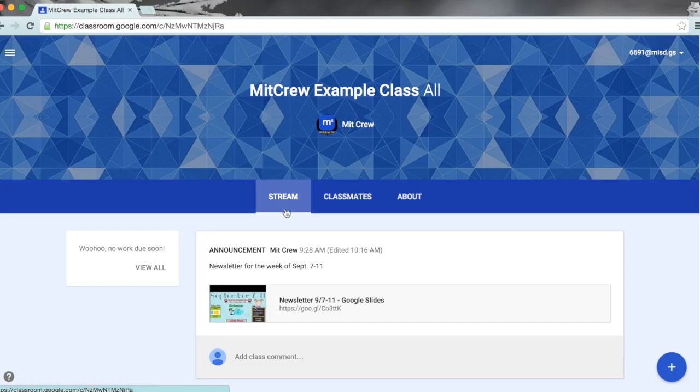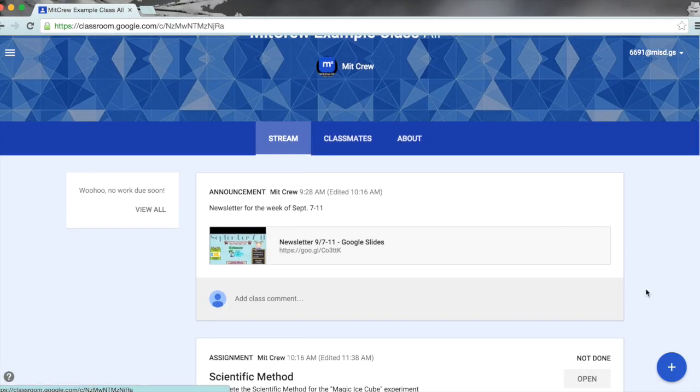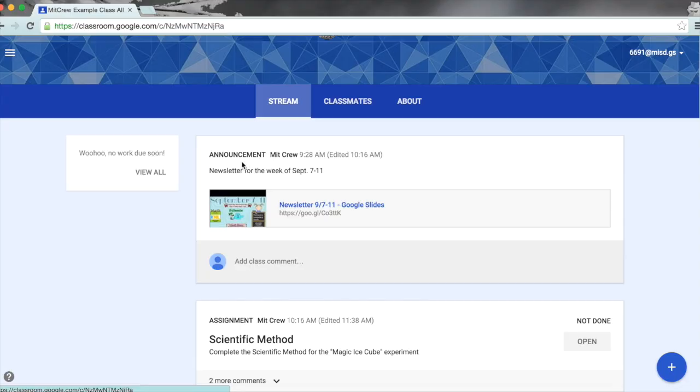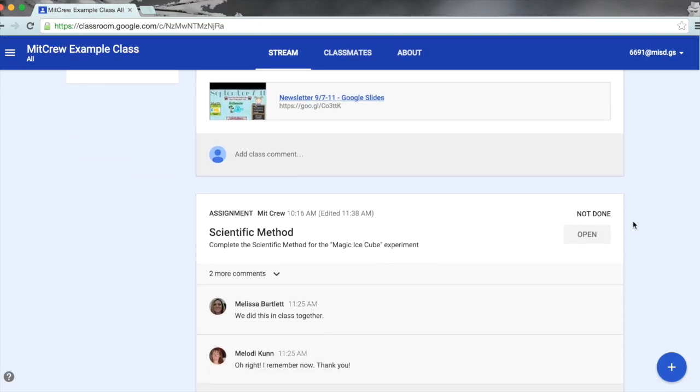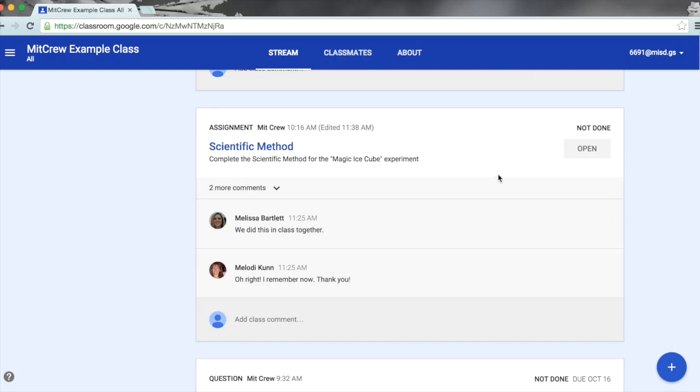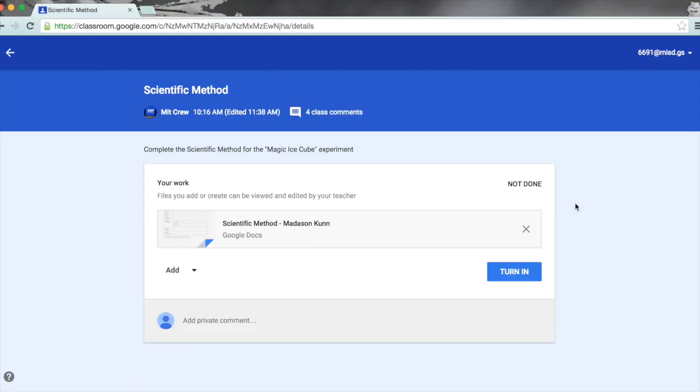Here we have three tabs on top: Stream, Classmates, and About. On my Stream page, I can see that my teacher has sent an announcement. I click on the blue link and it takes me to a new page to view my announcement. When I'm done, close the tab and return. I'm going to continue scrolling down my Stream page and I can see that my teacher has posted an assignment, Scientific Method. I may open it by clicking on the title or clicking on the open box.